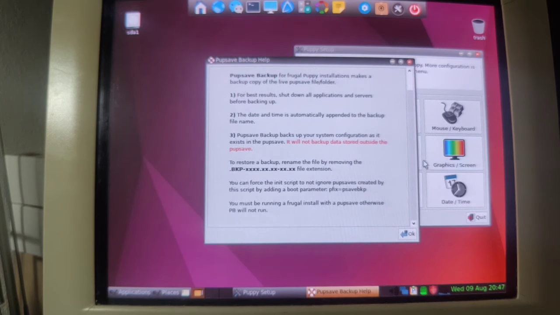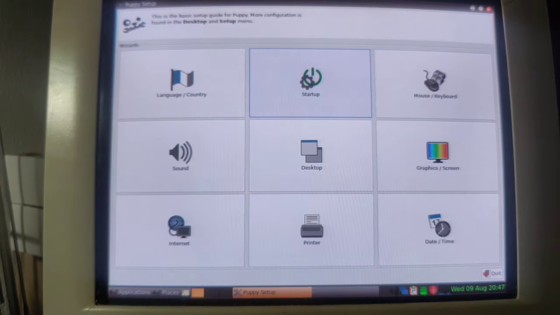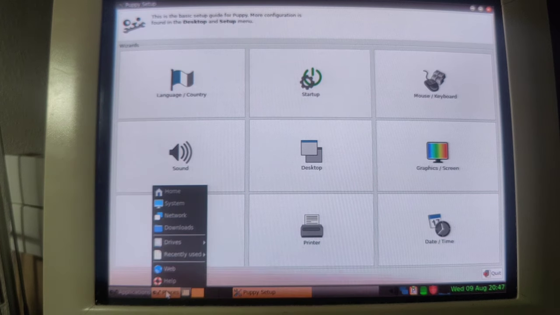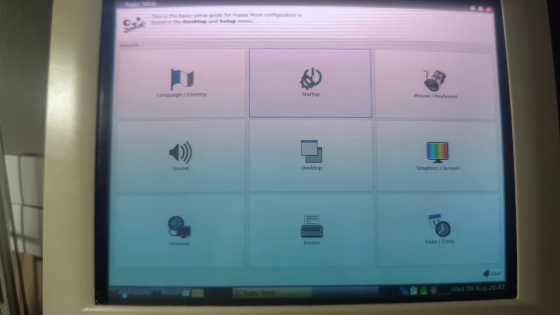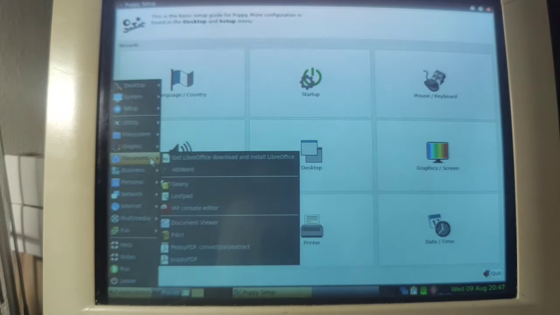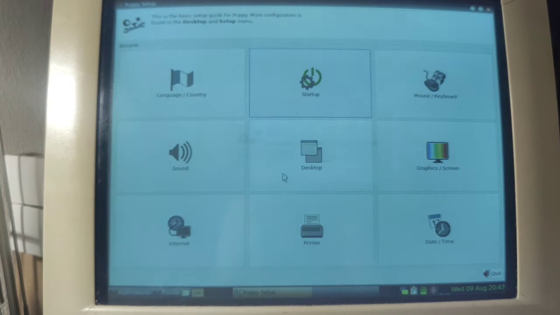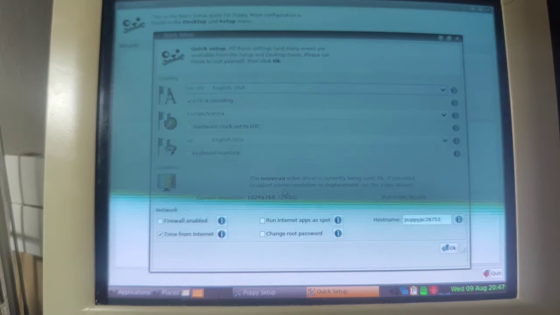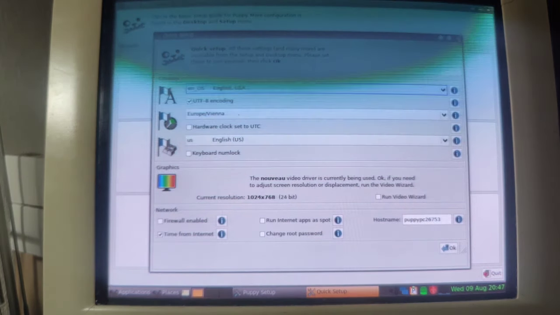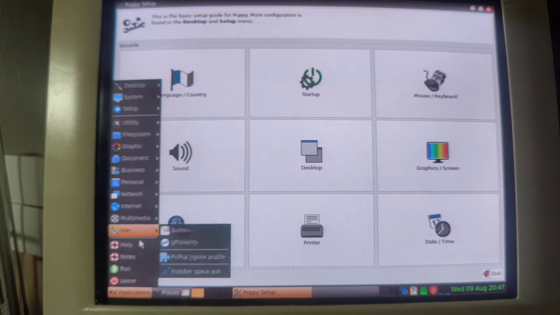Makes a backup copy of the pup save file or folder. Wait a minute. Is that me having put in there top root as the pup save folder? Oh. Ouch. Maybe I should have gone with the default simply, huh? Quick setup. Let's try. I'm gonna go crazy. So, not it either.